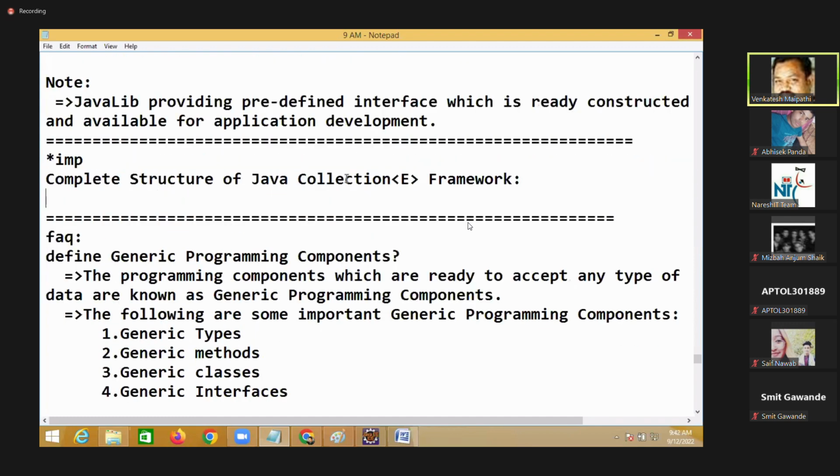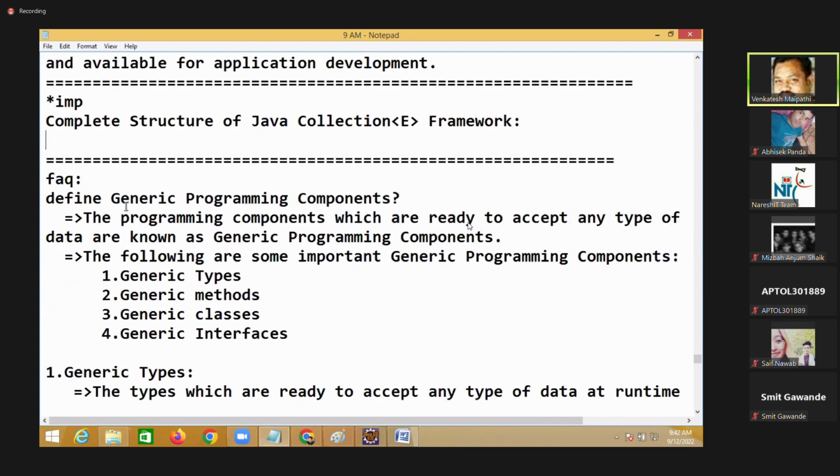Sir, the first time I'm seeing this angle bracket E. I want to know what it is. It is known as generic programming components. You can see in some medical shops, generic medicine will be there. Generic means global usage actually. Generic meaning is side effects are very less, everybody can take that. Generic here means ready to accept any kind of data.